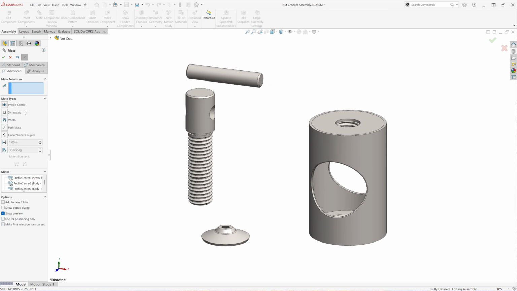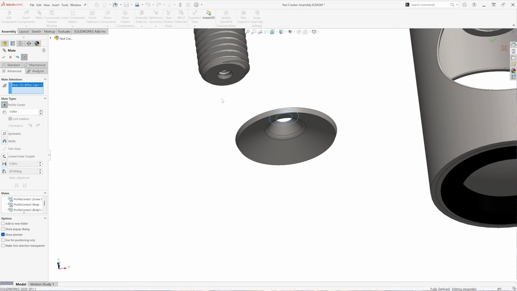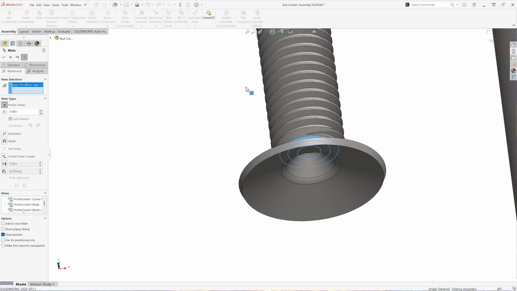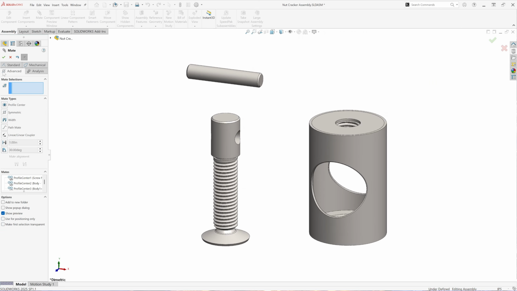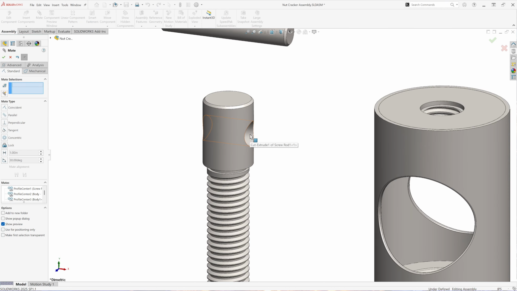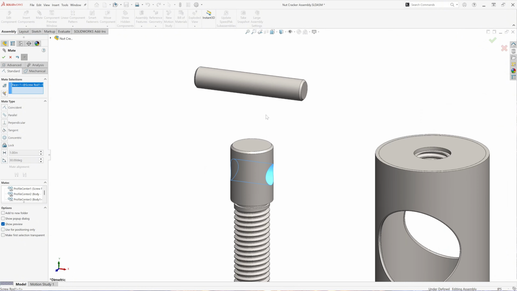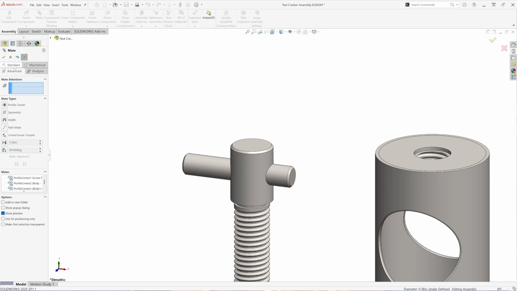Profile center mate, I'm going to choose this face of the nut cap, the bottom face of the screw rod, lock rotation, okay. Now I'm going to apply some standard mates. Standard, inside face here with the outside face here of the handle. Concentric, lock rotation, okay.